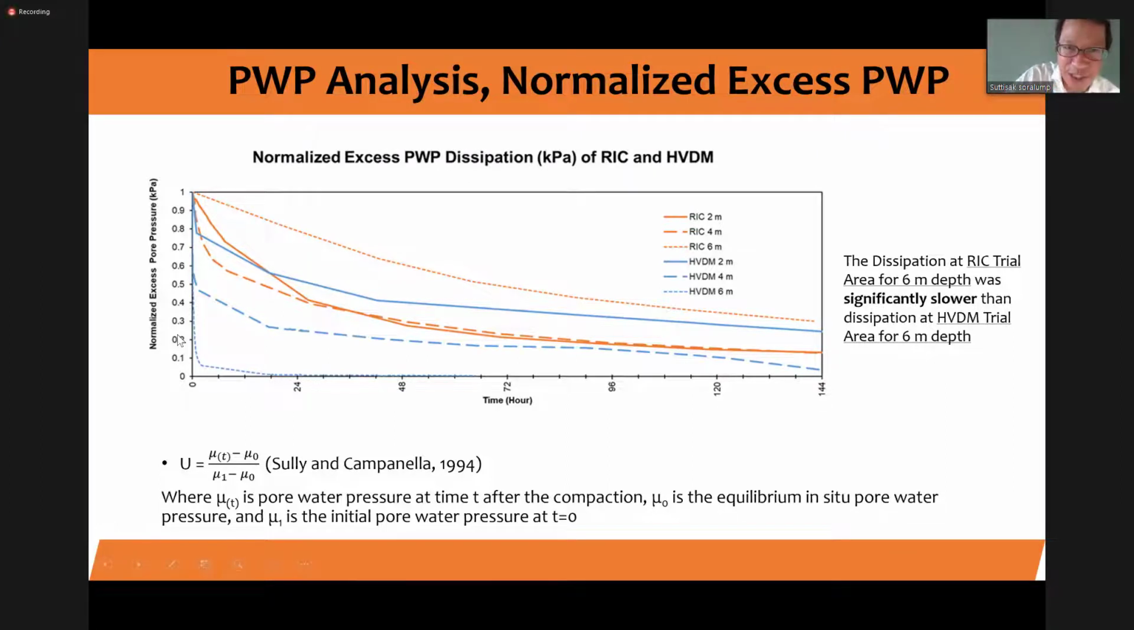Okay, all right. This is the normalized excess pore water pressure dissipation of the RIC and HVDM. So we use the maximum excess pore water pressure to normalize and to see the dissipation. The same thing here, but you can see more clearly about the depth. For the HVDM at 6 meter, the excess pore water pressure is initially high, but it dissipates very fast. Okay, and so on.